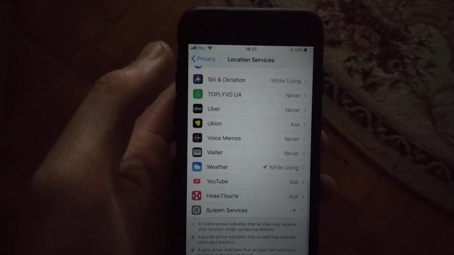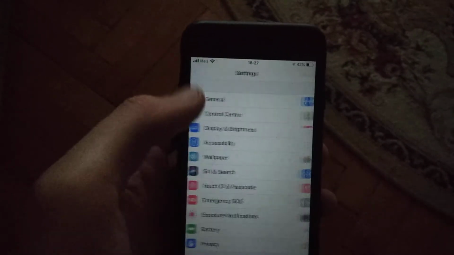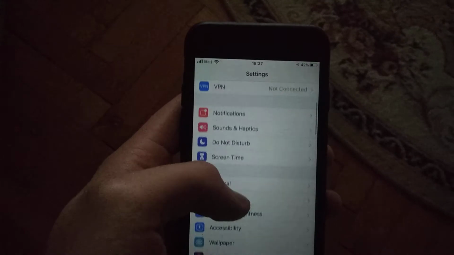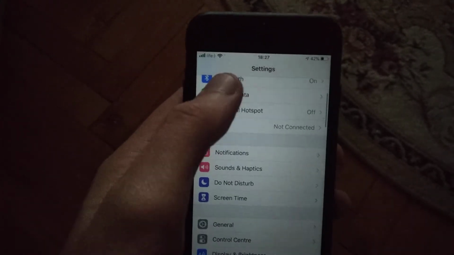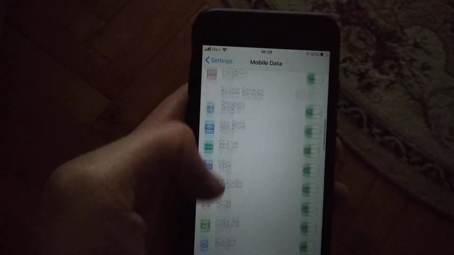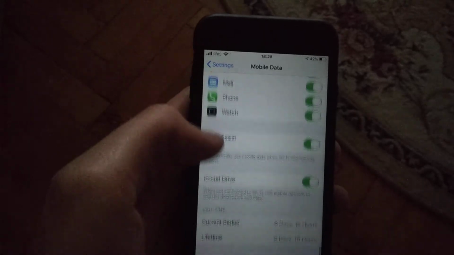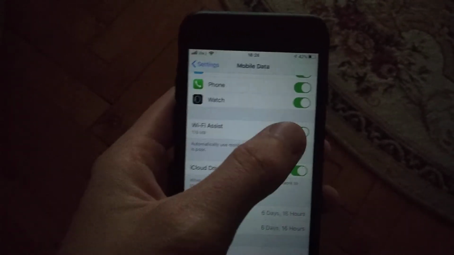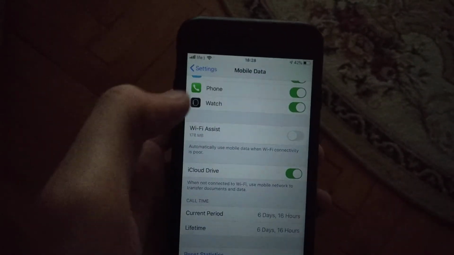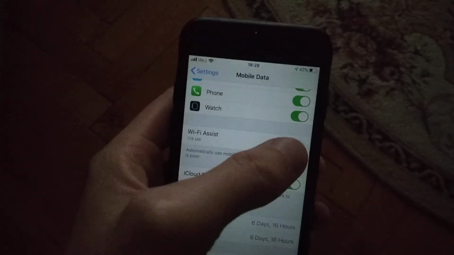If it doesn't help you too, you can also go back to the settings and find mobile data, so just find mobile data, and here you need to scroll down until you see Wi-Fi assist, so just turn off Wi-Fi assist and try to connect to Wi-Fi again.